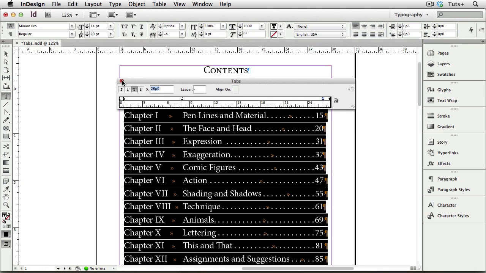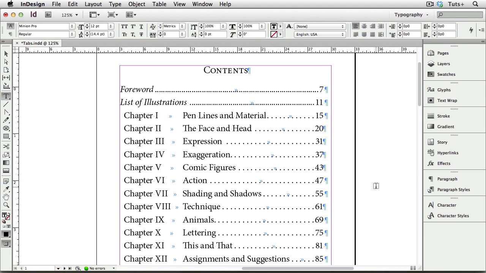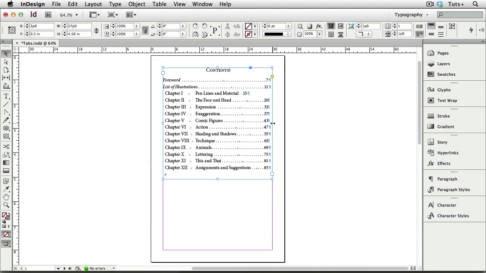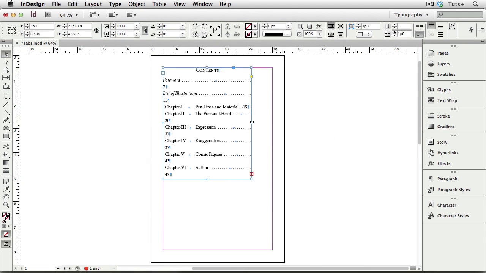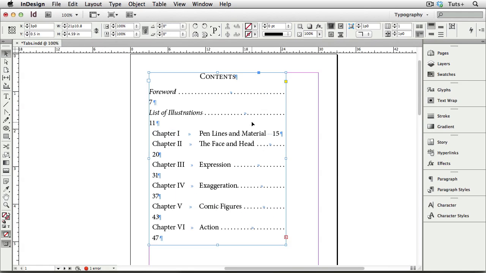And now it looks better. A leader can be any character or combination. So that's looking good, but what happens if you decrease the width of your text frame? All my page numbers have jumped down to the next line.